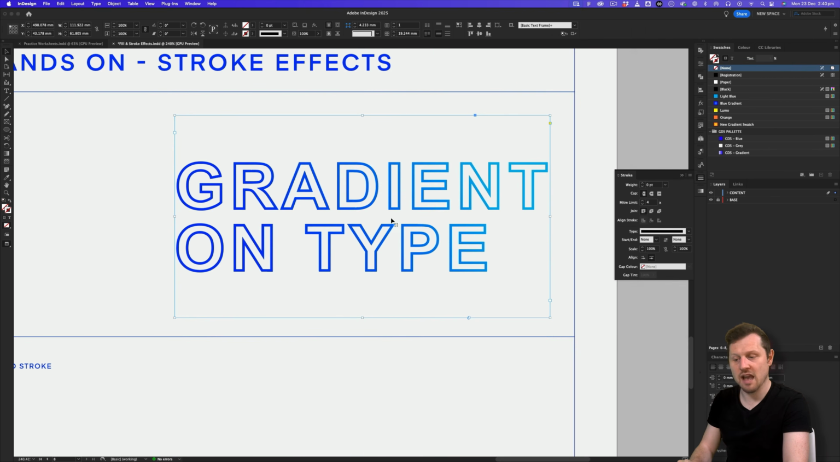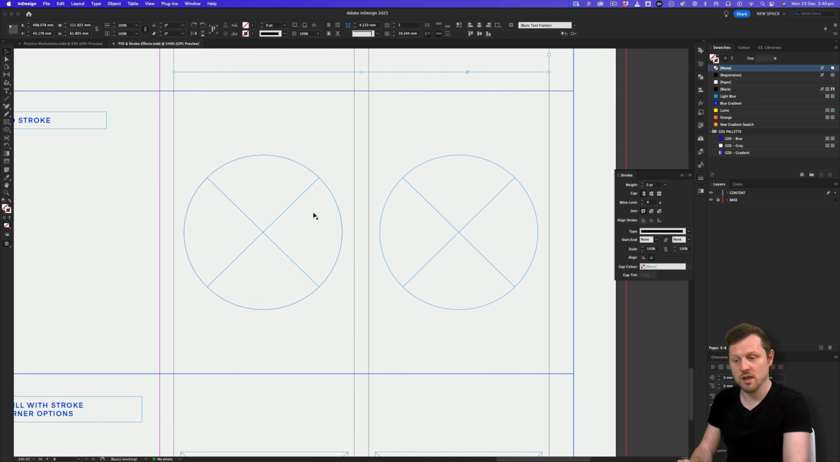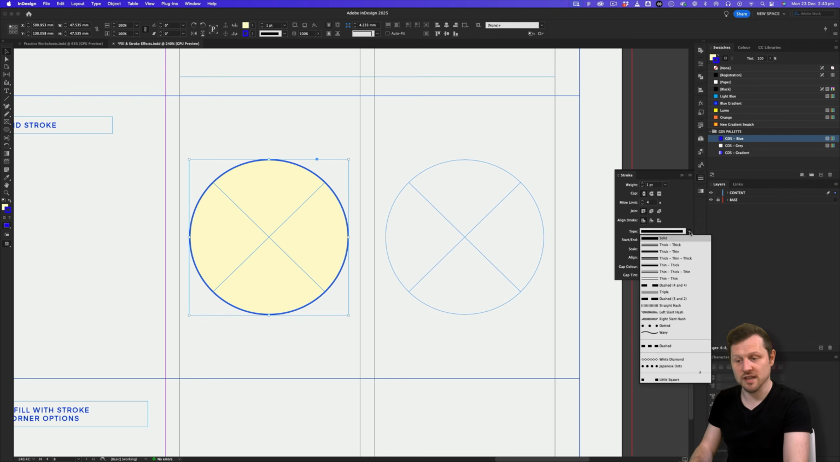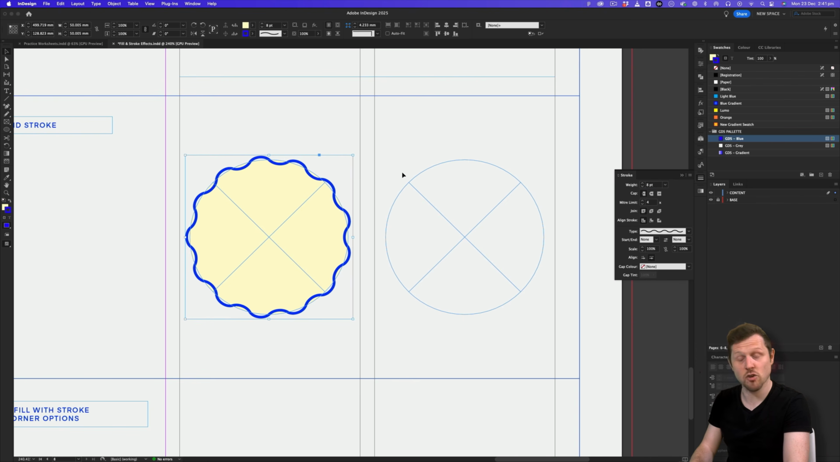So below this, I have 2 empty circle frames ready to apply some effects to. With the selection tool, I'll click on the first circle frame. In the tools menu, I'll make sure the fill square is selected, and in the swatches panel, I can add a yellow fill and add a tint of 20. Back in the tools menu, I'll click on the stroke, set this to a blue color, and in the stroke panel, I'll hit the drop down and choose a wavy stroke, set the stroke size to 8, and just like that, we can apply a solid color and a stroke effect.